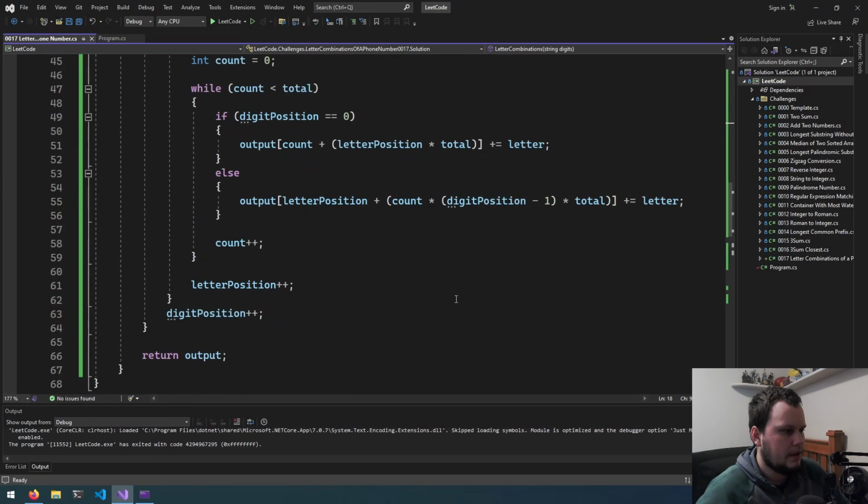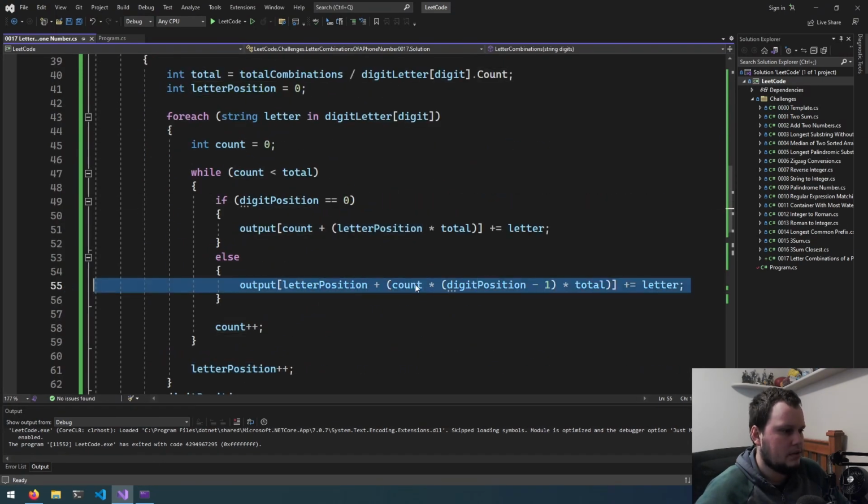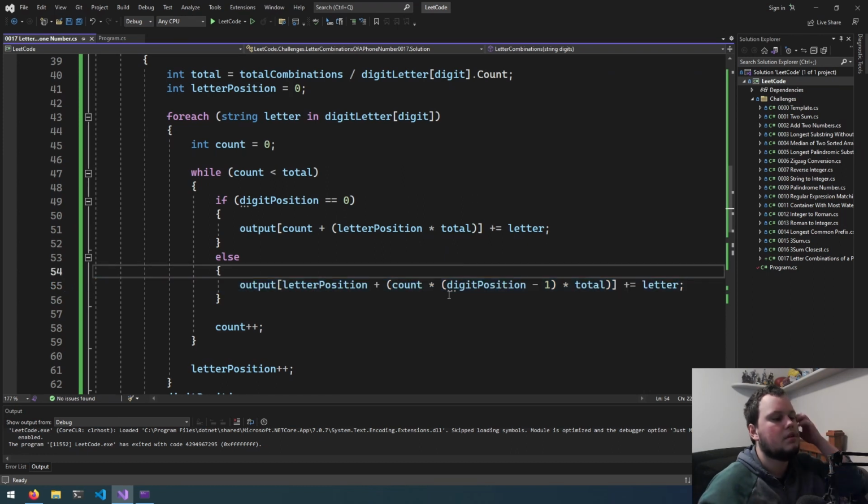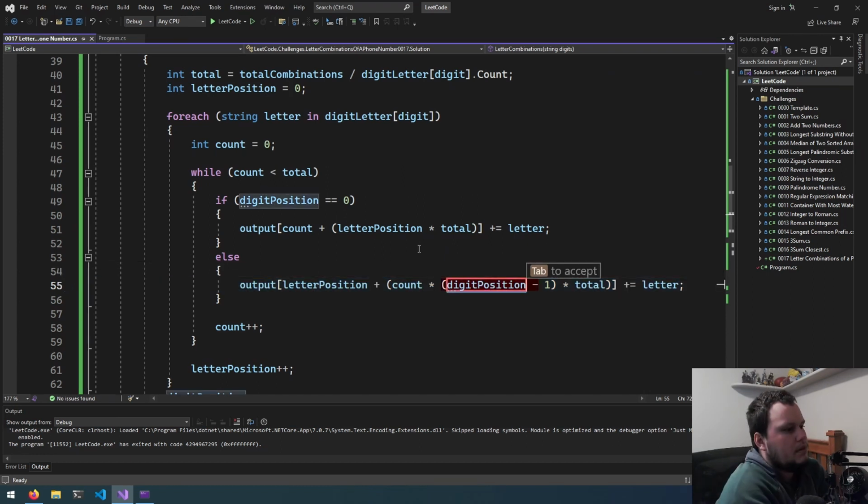So why did it do that? So if letter position plus count. Okay, because yeah, that's wrong. Letter position. So if it's letter position 0, you want it to be the very start. If it's count 0, you want the first iteration to be at the very beginning, but then the next iteration is meant to go to the next one.